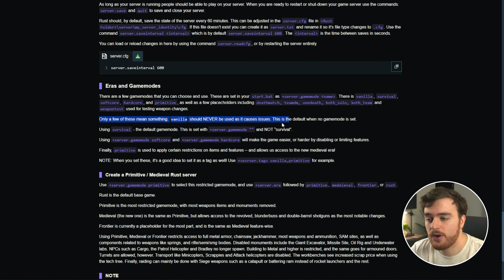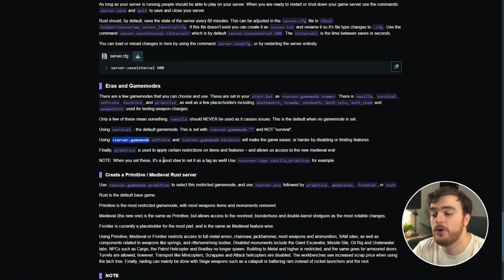Vanilla shouldn't be used at all. It's sort of there just as a placeholder, and it'll be used when plus server.gamemode isn't used at all. Survival is practically the same, and it's set by using just blank quotes, so plus server.gamemode and just quotes. But using plus server.gamemode, softcore or hardcore make the game easier or harder based on what you choose. From what I understand, hardcore blocks access to certain features, and softcore seems to just give you more when you're playing the game. Hardcore was an official thing being developed by Facepunch, and since they shut down their servers a year or two ago, hardcore isn't being developed at all anymore, at least as far as I understand.